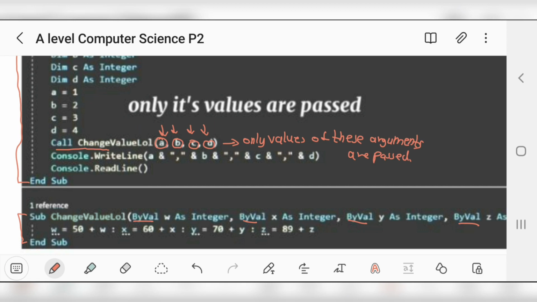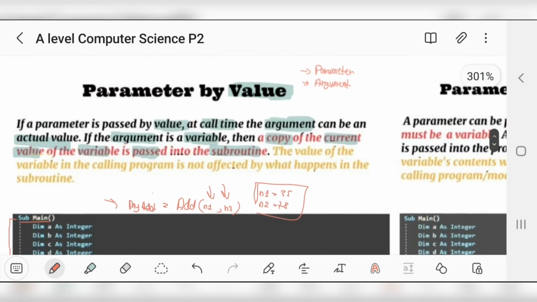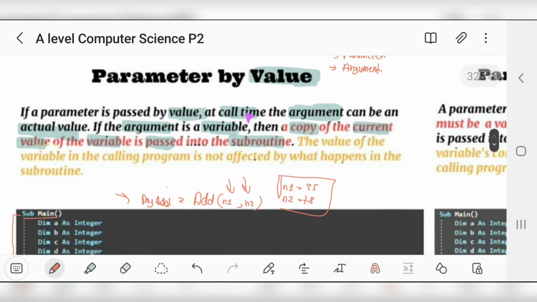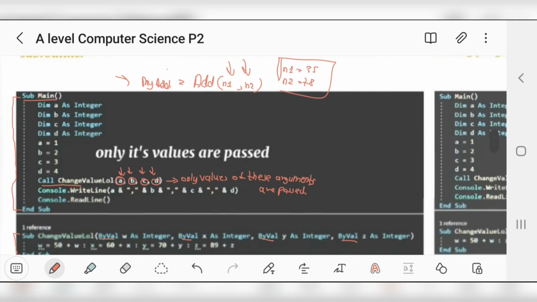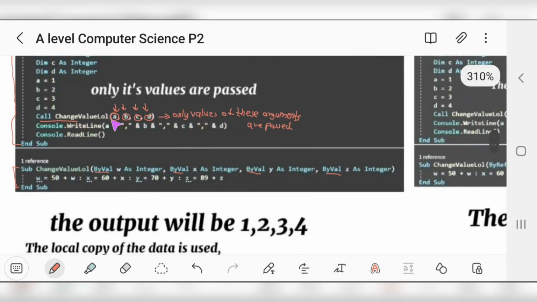But for now, remember that whenever we say by value, you are only sending the values of these variables. Only the values of the arguments are passed. A parameter is passed by value. At call time, the argument can be an actual value. If the argument is a variable, then a copy of the current value of the variable is passed into the subroutine. The value of the variable in the calling program is not affected by what happens in the subroutine, which means it is independent. The values will not be changed if you pass them as arguments.